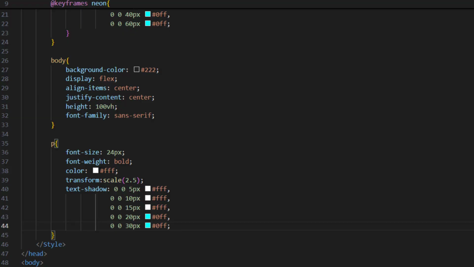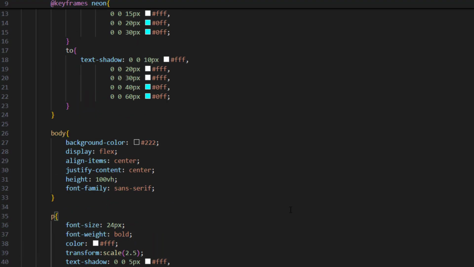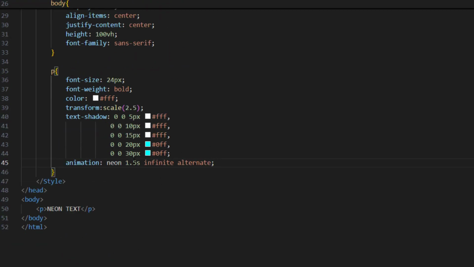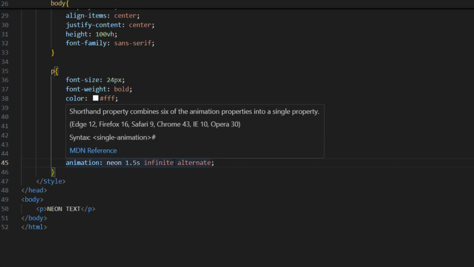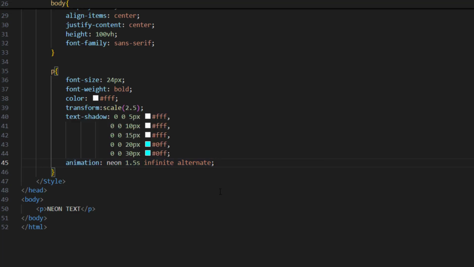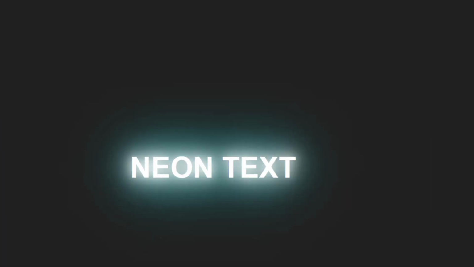Let's see. And we are going to add animation neon, this one only. Next, duration, then we are going to repeat it infinite times and it will happen on alternate. So let's hit save and let's come here and let's take a look. Friend, how is this? Well, let's make it more, right?